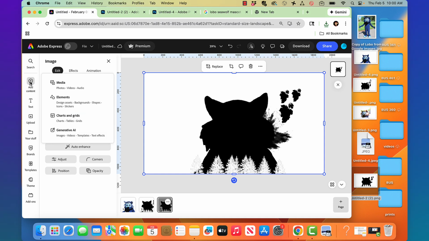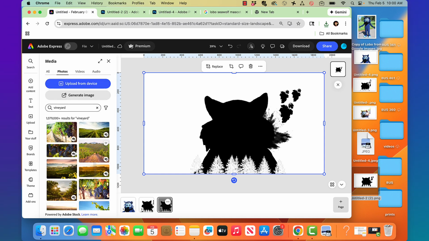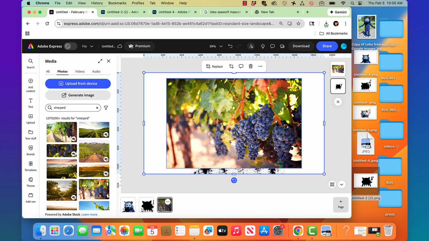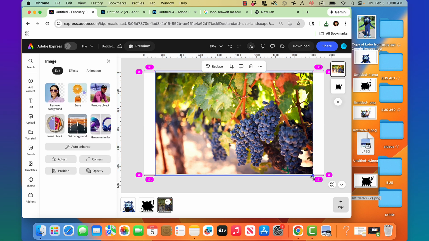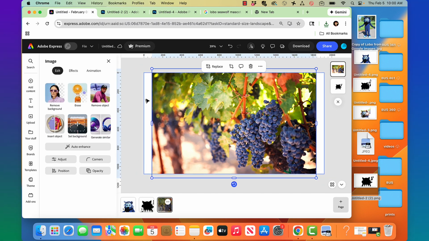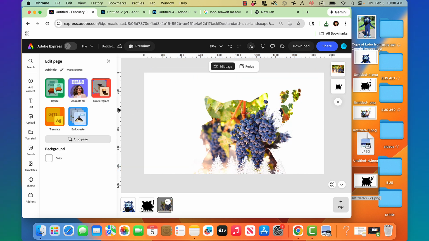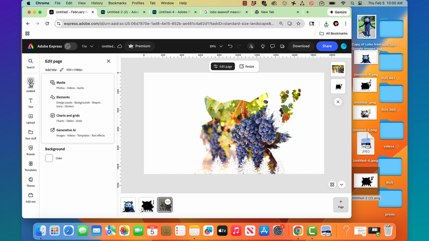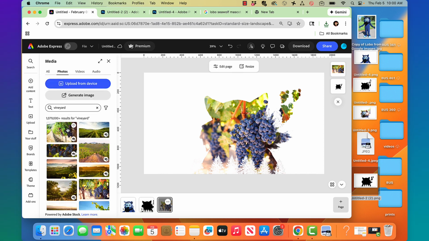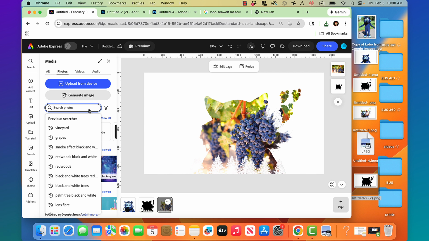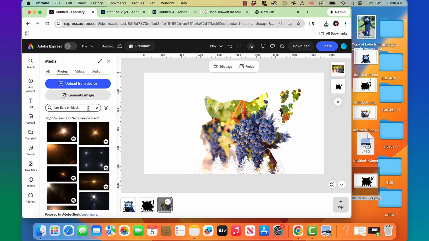I can go back and get the grapes and change the blend mode to screen. And I can add a lens flare. So media, photo, lens flare on black. And the black background will let me change the screen blend mode.